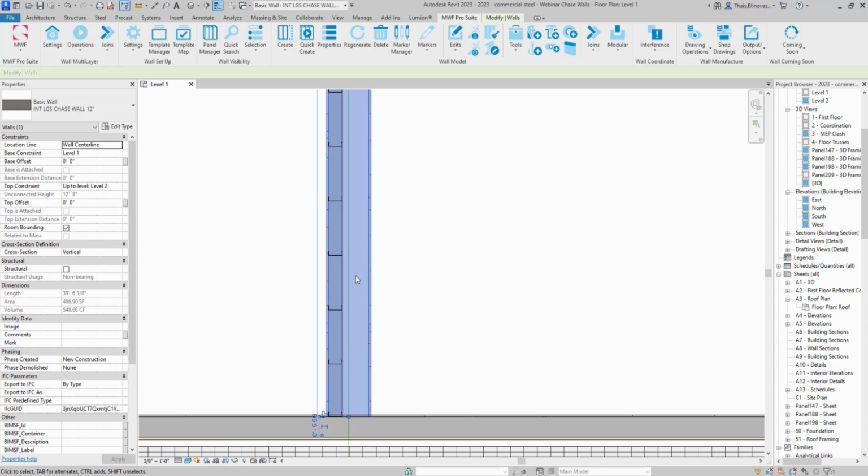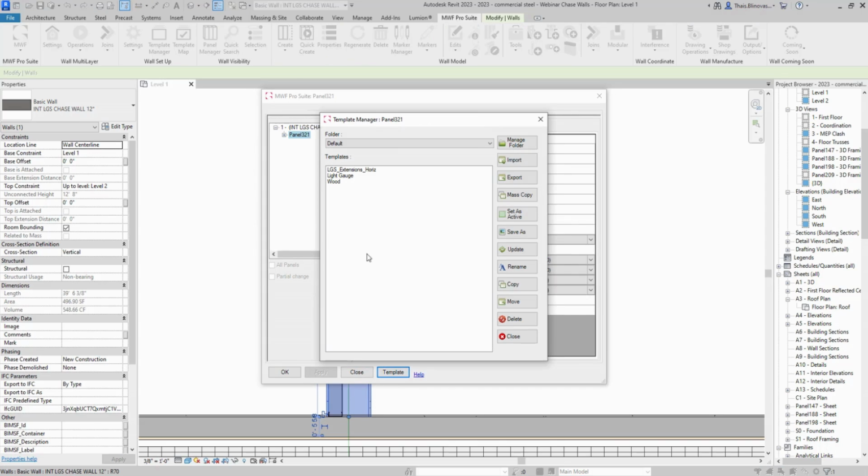And let's say I would like to create a template for that, just so I don't have to keep doing this and changing the families every single time I have a chase wall. So I could potentially just save a template from here. I could come here to properties, go to template. Let's say we're going to save in the default folder, save as, and we're going to say this will be my chase wall 12 inches template.